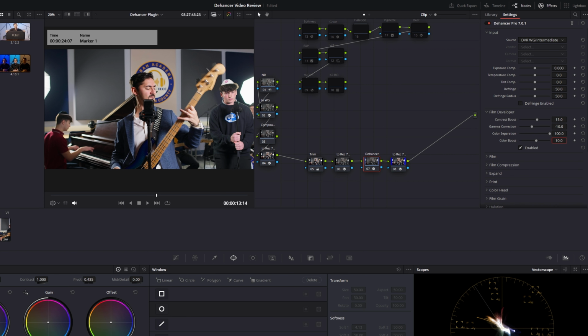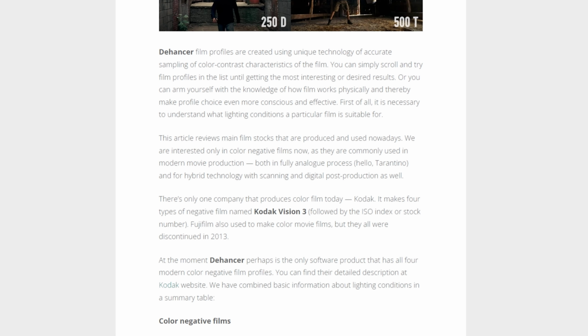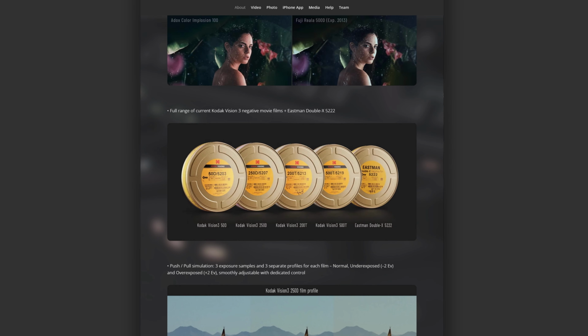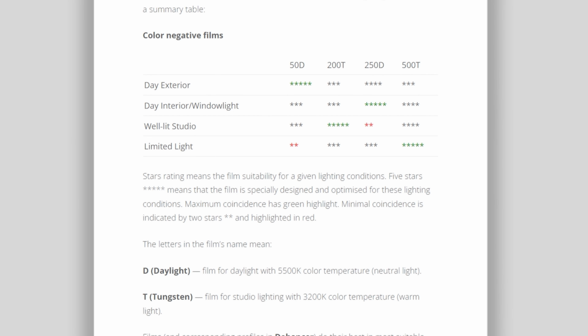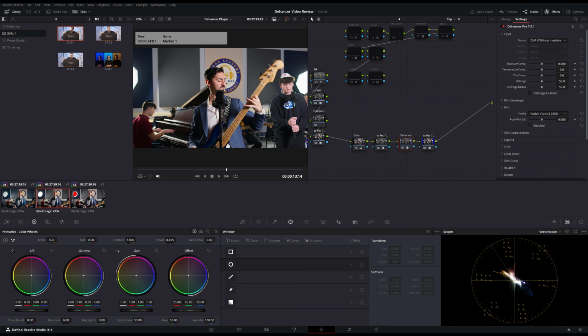After we have dealt with basic correction, we can choose the type of film. According to information from Dehancer, only Kodak currently manufactures color film, named Kodak Vision 3, and Dehancer provides all 4 profiles for simulating these films. At this stage, it's important to select the appropriate type of film based on the shooting conditions. In my case, it's Kodak Vision 3 200T, because we filmed this shot in a studio.